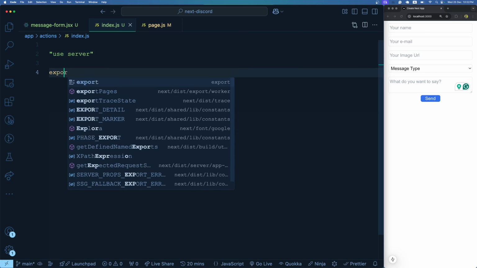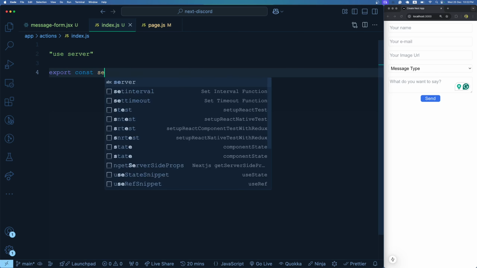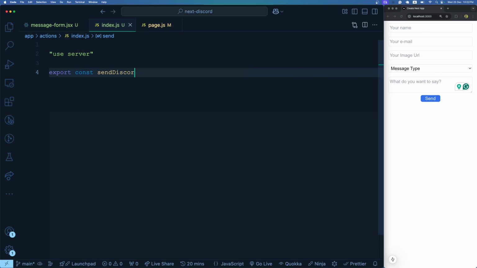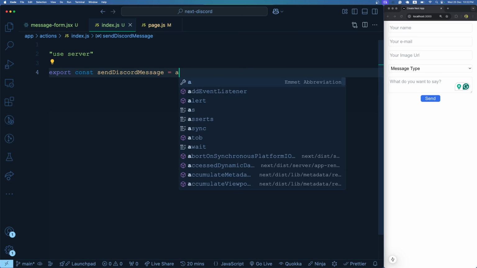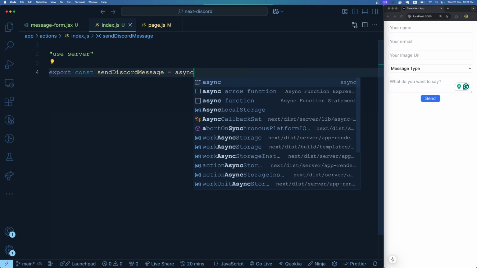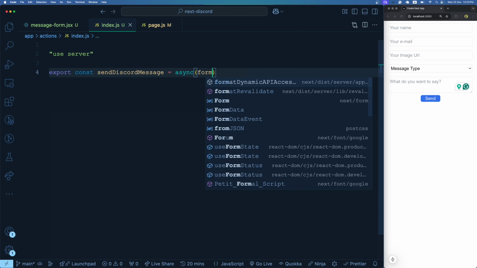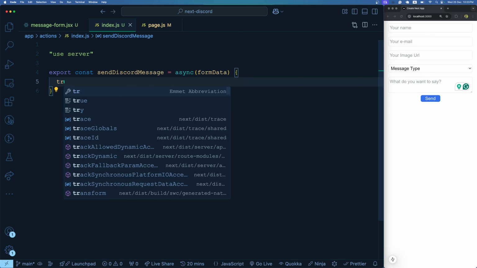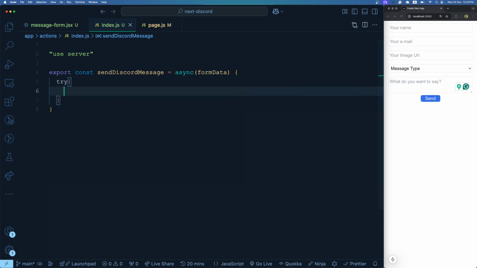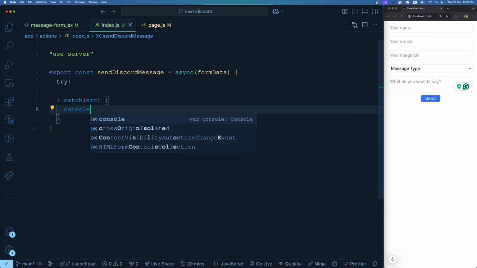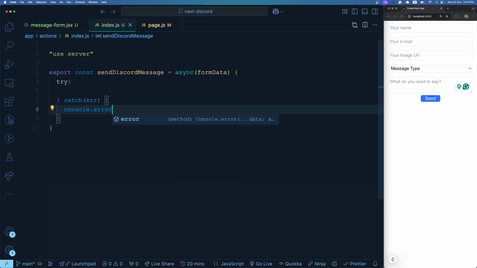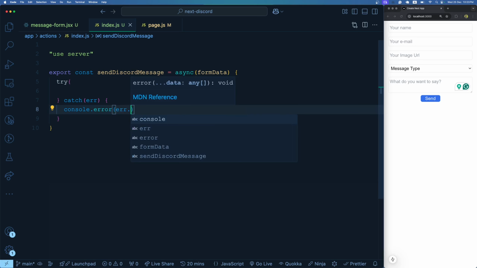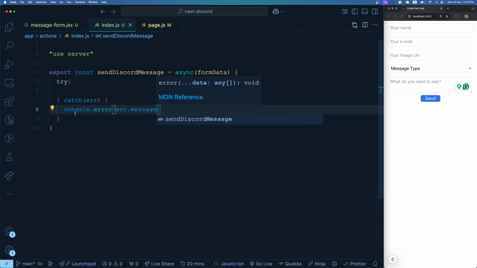Now let's create export const sendDiscordMessage, any name you can give. It has to be an async function, and then you can accept formData over here, and then we will do a try catch so that we can handle any error. Here we can give console.error of error.message. Okay, we will handle this error in a better way after some time.